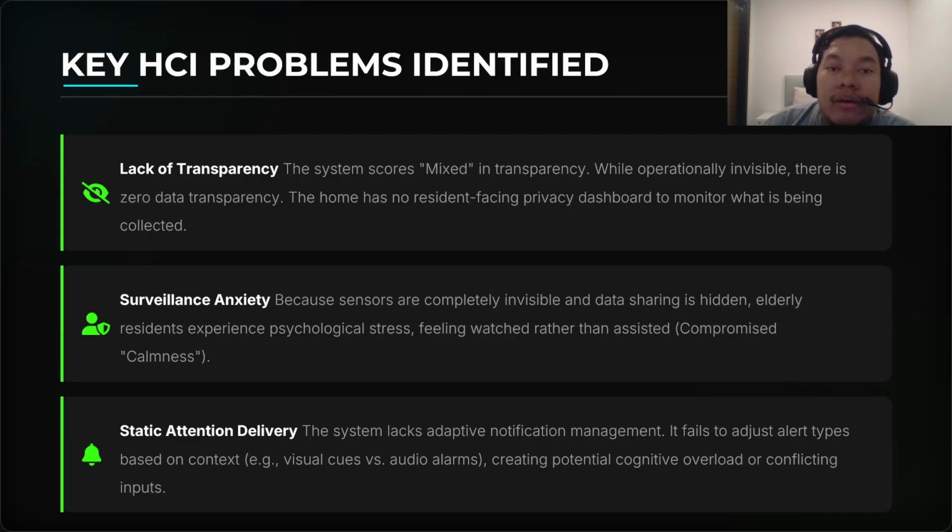Next, I would like to continue with the ESI problems identified in this system. The first one is the lack of transparency. While the operation is invisible, there is zero data transparency, and the home has no resident-facing privacy dashboard to monitor what is being collected. This means that the residents themselves don't know what data is being collected on their activity in the home.